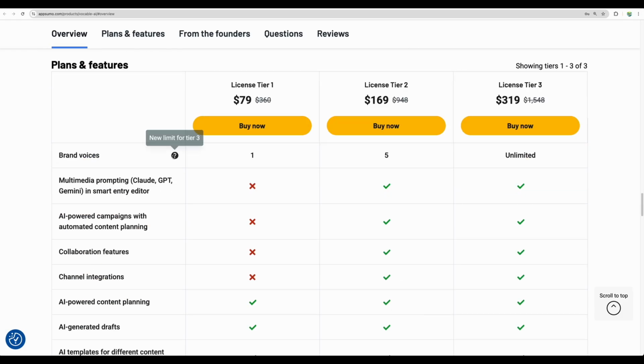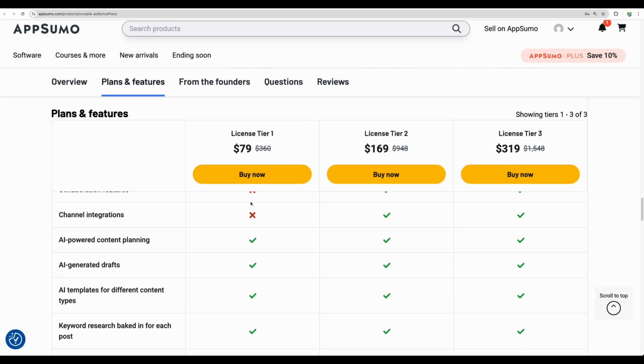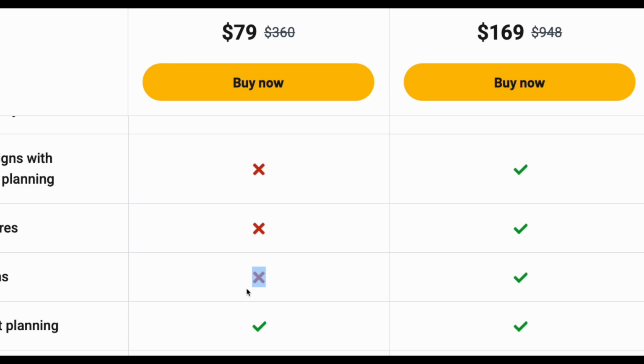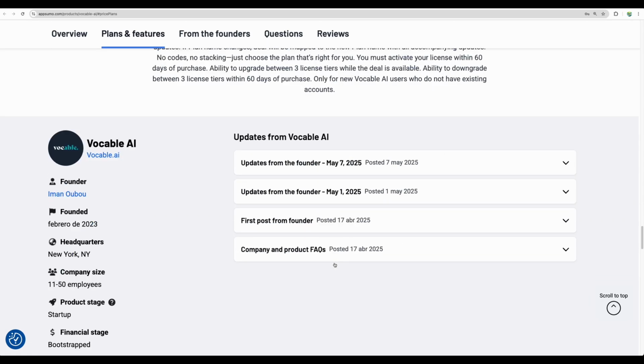You can create multiple brand voices, and if you are running an agency, maybe license tier 3 will be a better option. And if you need integrations, for example the ability to post to Twitter, then you would need license tier 3.